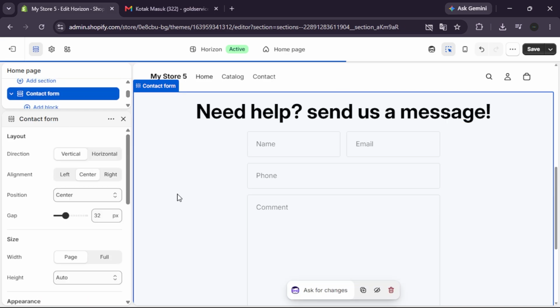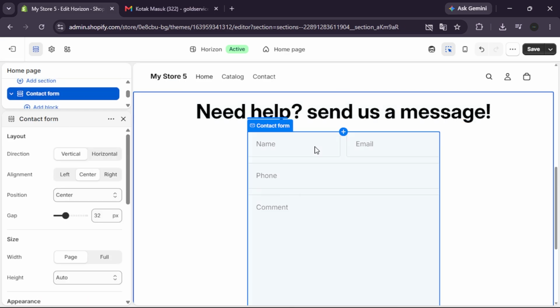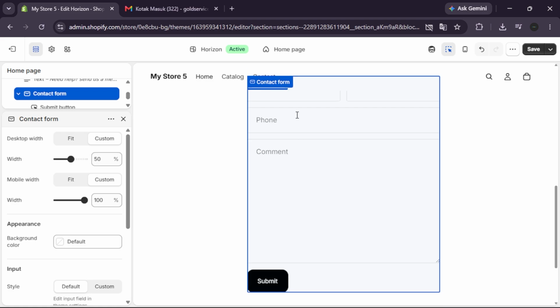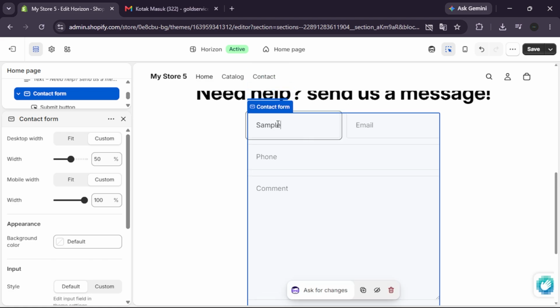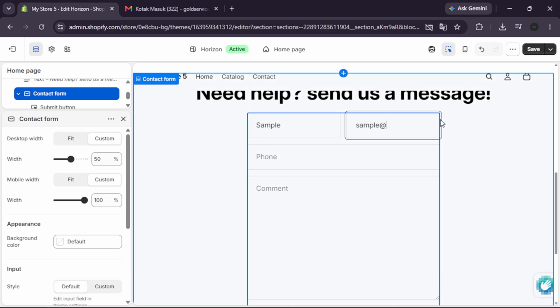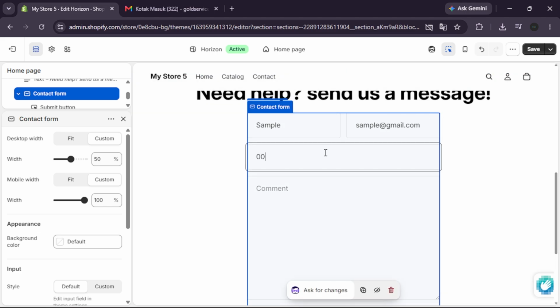Before you finish, it is a good idea to test the form. Type in a name. Type in an email address. Then type a short test message. After that, send the message. This helps you make sure the form is working and that messages can be sent properly.